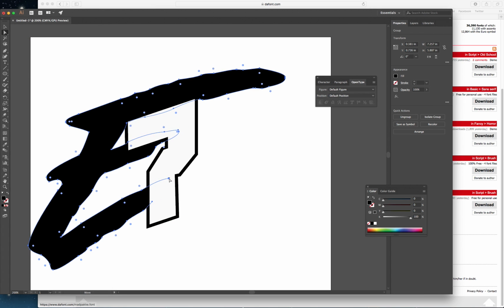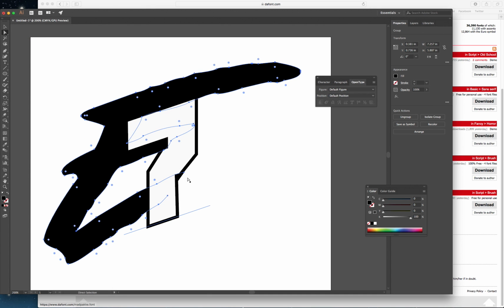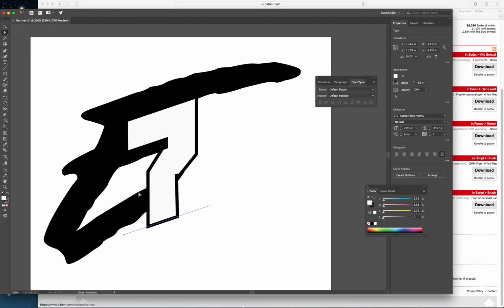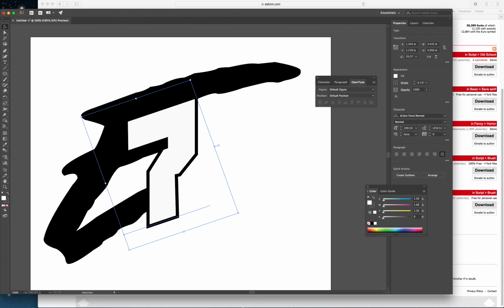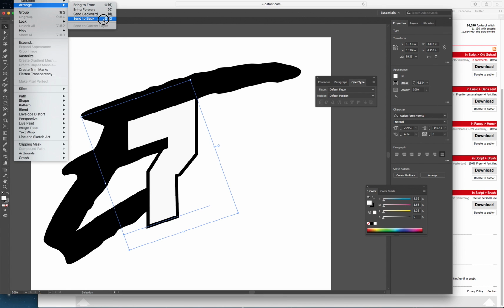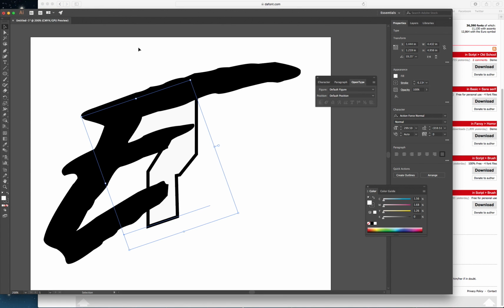Or I could press, I have to make sure I get an anchor point. Deselect, there we go. Press on a point, and then I can move it if I need to. And there would be my E7. Okay, that's basically the idea. There's things I could do. I could select this 7 and do Object, Arrange, Send to Back, and see how that looks.